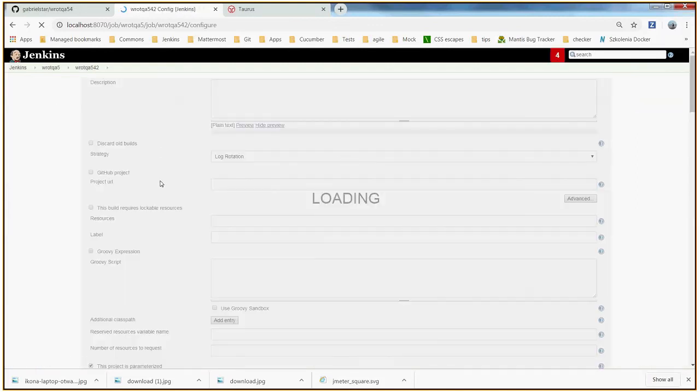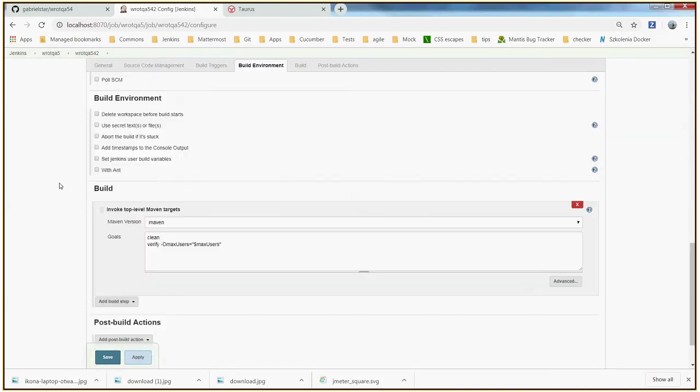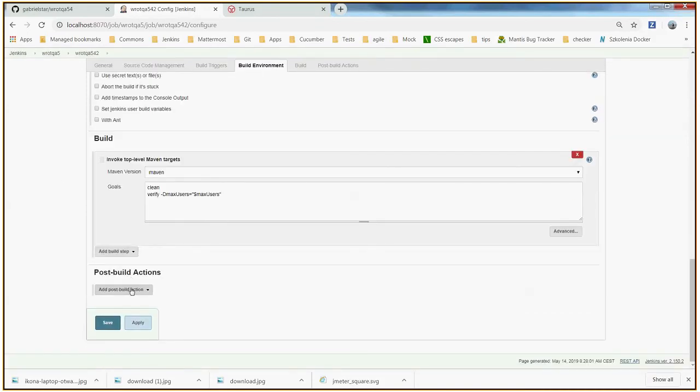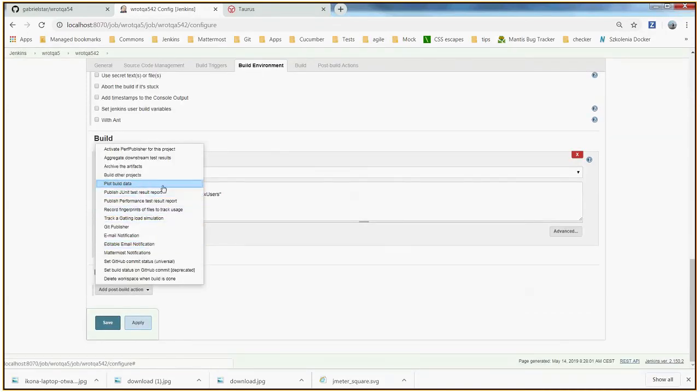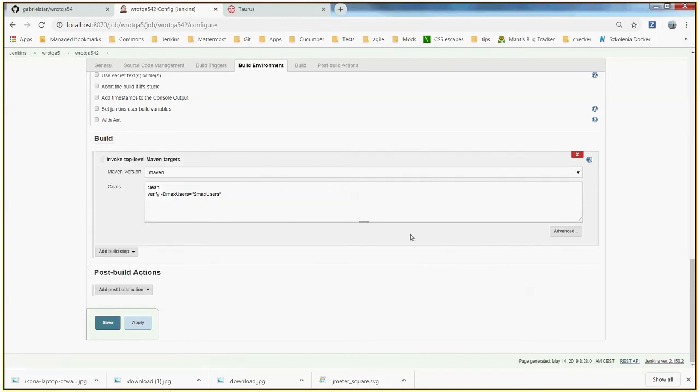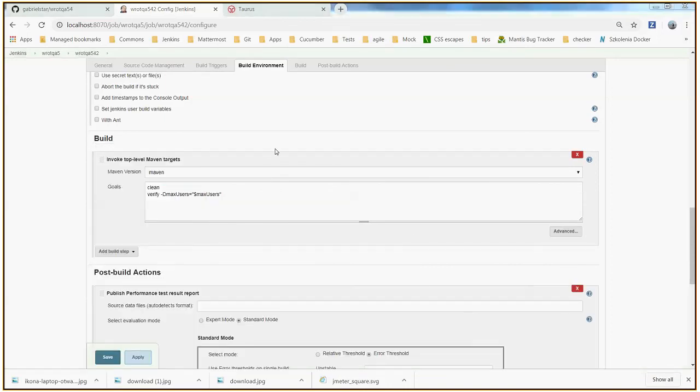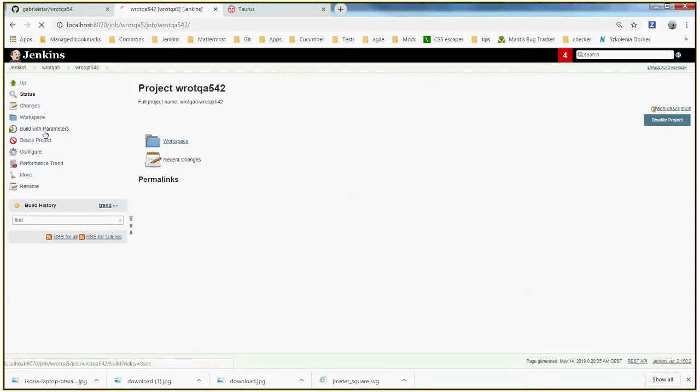But we also want to have some early look at the results. That's why we are going to use the plugin that I showed you. And in that plugin, we'll tell it to consider CSV files as the source of results. And now we are ready to run it for the first time.